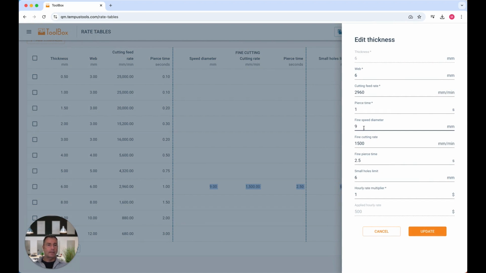In here, what we're saying is, if I upload a part that has geometry 9mm or less, it's going to slow the standard cutting feed rate down to 1500, and I've also put a 2.5 second pierce time in here, so it takes the 1 second and increases it to 2.5 seconds. The final fine setting is this one here. It's a limiter. So what I'm saying is if I upload a part that has geometry in it 6mm or less, then bring up a warning in the quote.